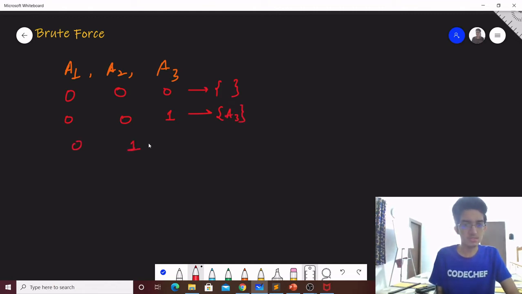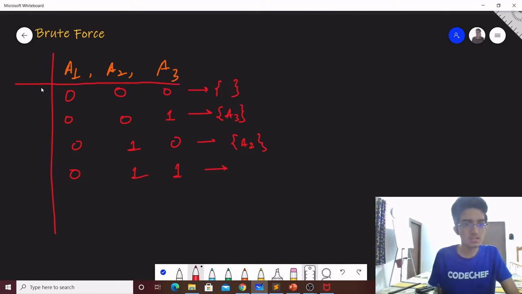0 1 0 means we only take A2. 0 1 and 1, and let's add one more column over here. And here I will be writing the decimal representation of this thing. So this is 0. Okay, this is 1.